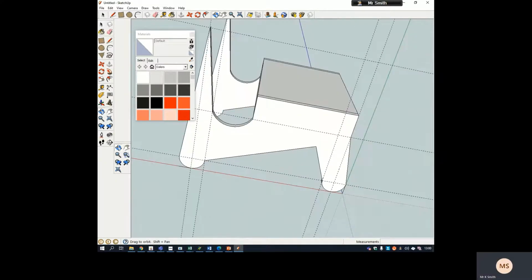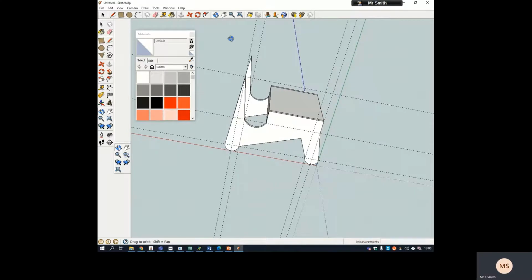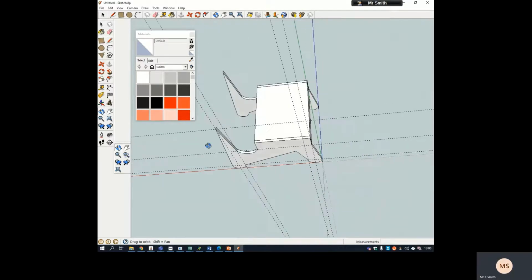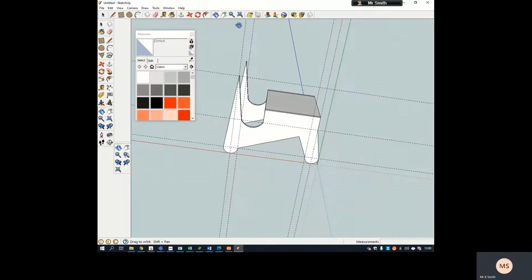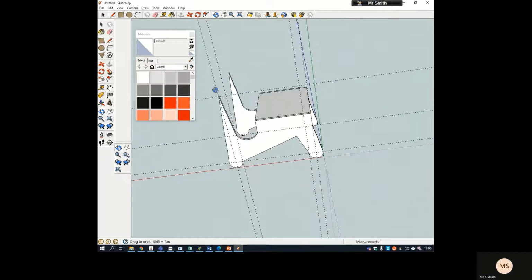Okay, now, just to zoom out a little bit, I need to do something similar with the backrest. I'm going to have a rectangle coming from here across to the other side, and I want it to be to about there. Okay, and I'm going to push pull it out 100 millimeters.